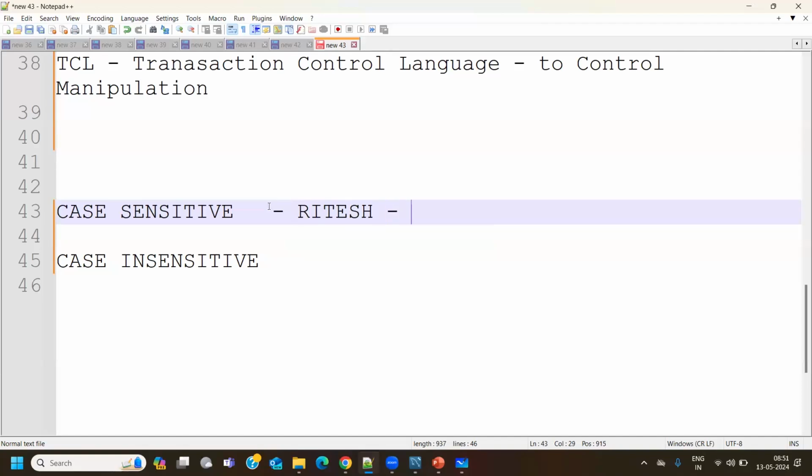Now, this is my name. And with this name, if I'm trying to query like this, in case of case sensitive, sensitive means information is sensitive. If I have written everything in caps and I'm trying to search using the small letters, that means it will not fetch the information. Why? Because we have written everything in caps. So case sensitive means it has to match the capital letters. It has to match the exact information.